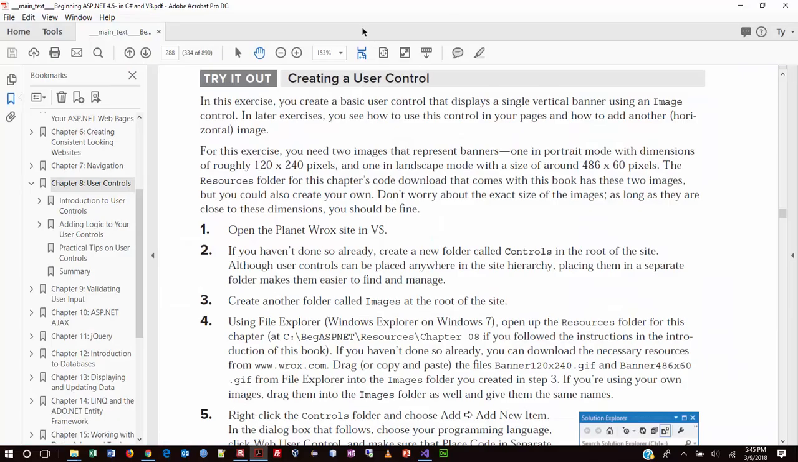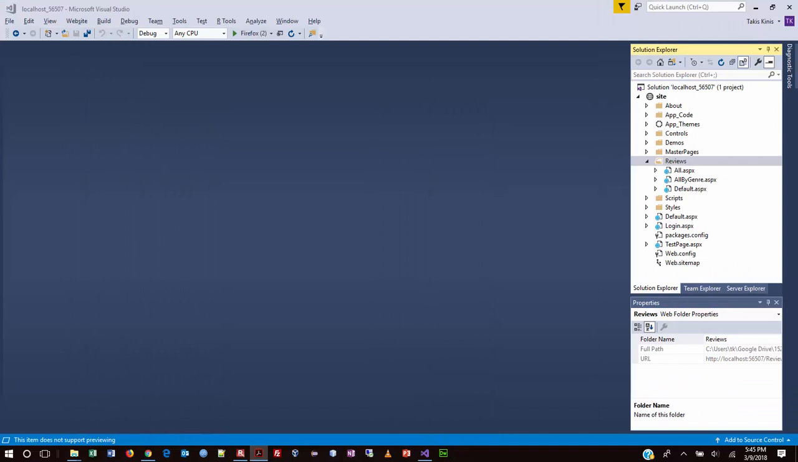All right, so let's go ahead. I'm going to move this off to the second screen so you guys can just watch me work here. I'm going to get my video recorder out of the way as well. All right, so we are on page 288. Step 1 is to open up the Planet Rock's website. We've already done that. And it says if you haven't done so already, create a controls folder. We've already done that too.